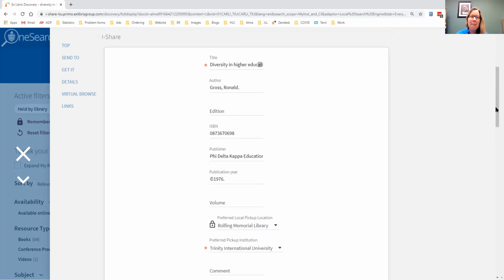So maybe safer right now just to request it through iShare. Another thing to keep in mind with iShare requests is that right now with COVID, there's a 7-day quarantine for books. So before the libraries send them out, they'll quarantine them for 7 days. So there is a significant delay right now in getting books if you request them.